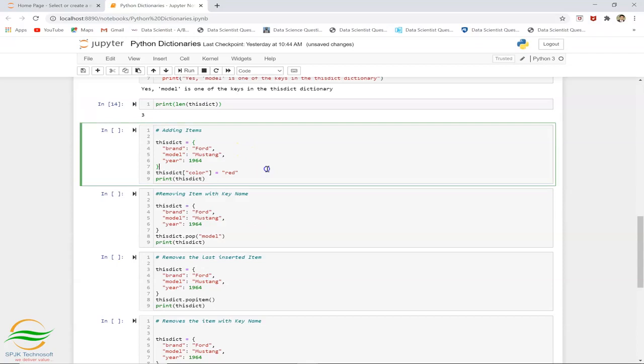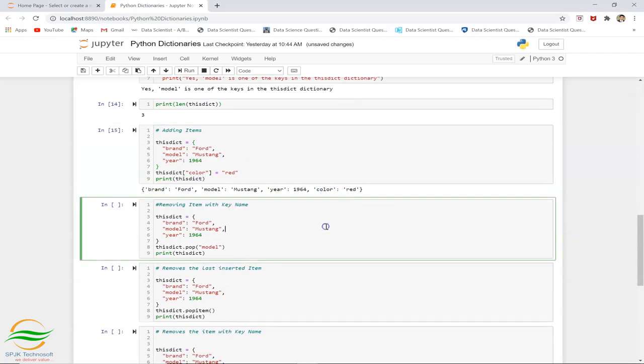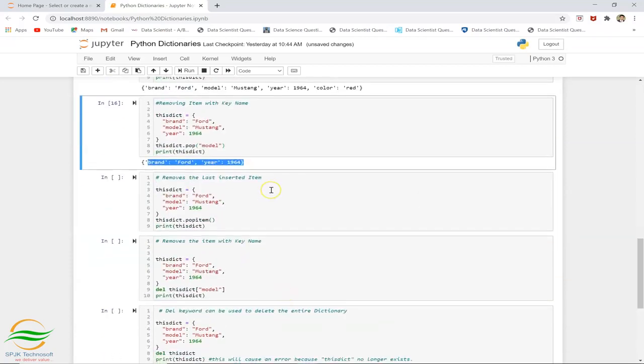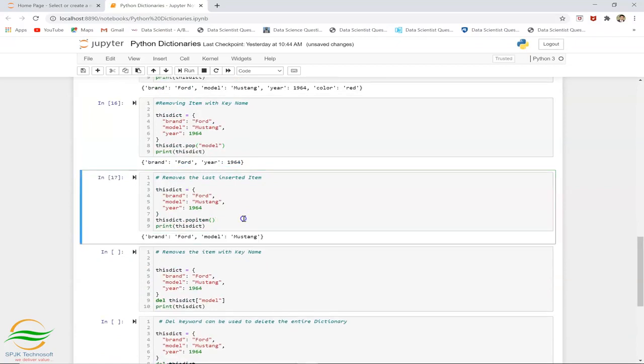Okay, we can add items. If we want to add one more key and value, we can do that. You see, color and red. Color is a key and red is a value for this. Also we can remove items by using the pop function. If I say thisdict.pop model, I want to remove model, I remove it, and you see now when it is printing, model is not there.